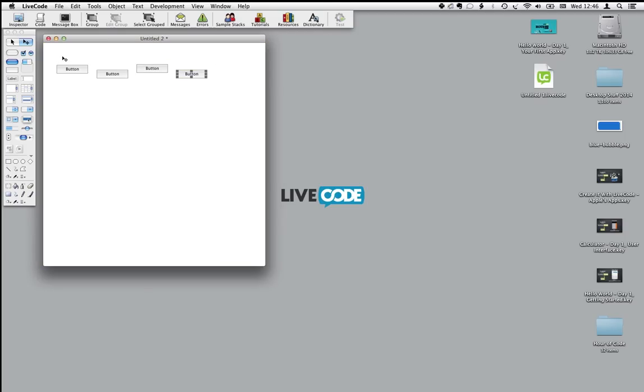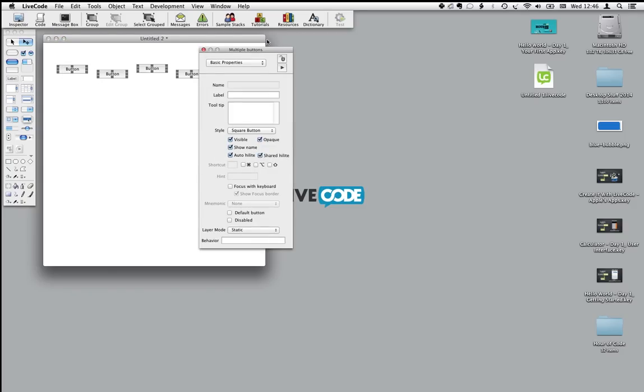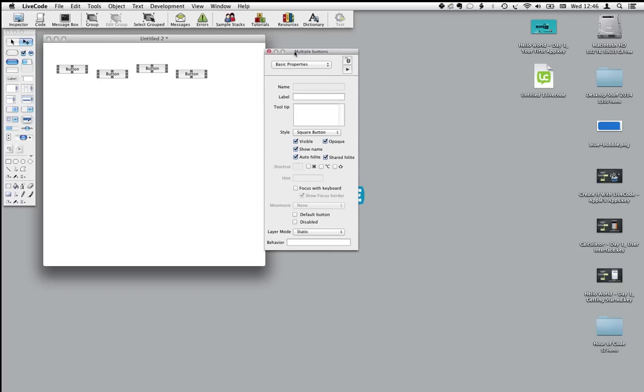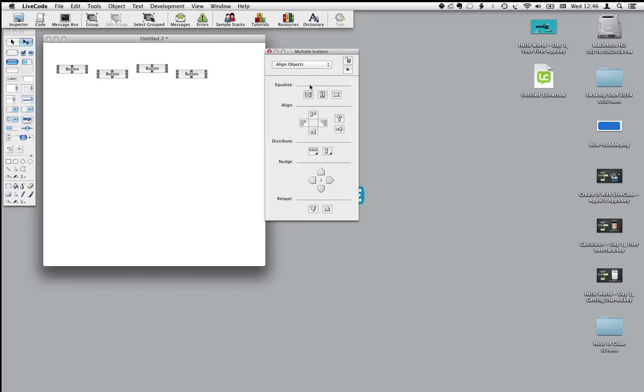I'm now going to select over these objects just by dragging from outside and selecting them, and I'm going to load up the property inspector. Because I've got multiple objects selected, the property inspector now has an align objects option, which is just here in that menu at the top. So if we go in here, what we're going to do is we're going to align these objects so that the top of the objects are all neatly lined up.